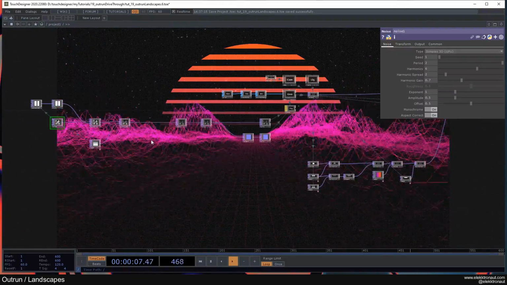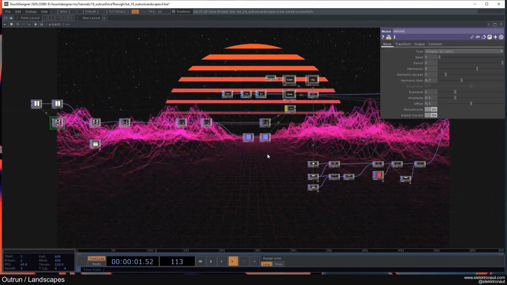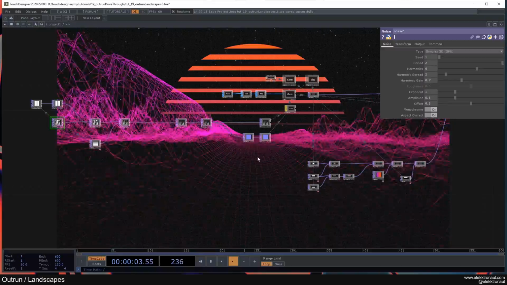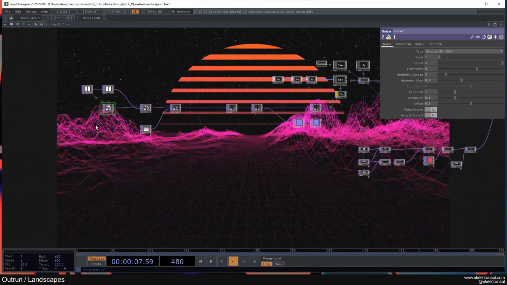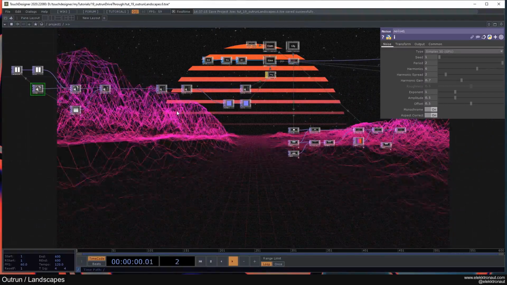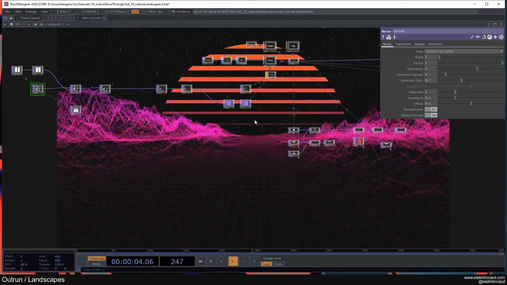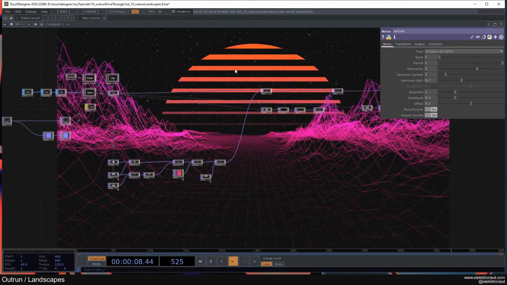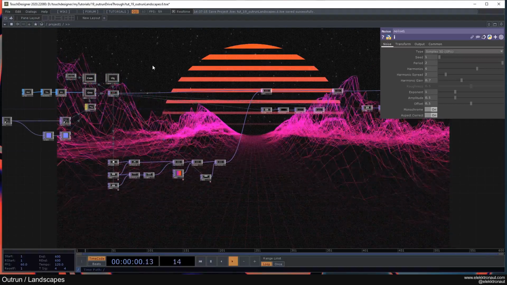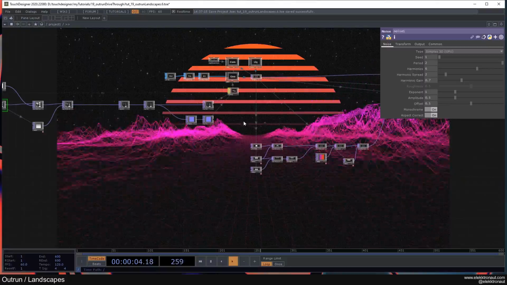Basically what we're doing here is using a displacement map and animating that displacement map, which is a noise in this case, so it just seems like we're moving through that. And then with TOPs, we're just adding the sun there and this moving starry sky.